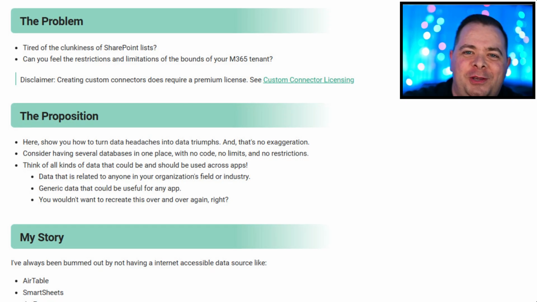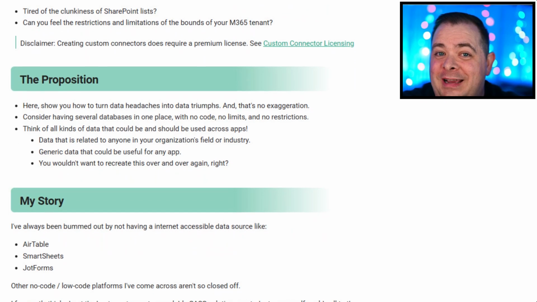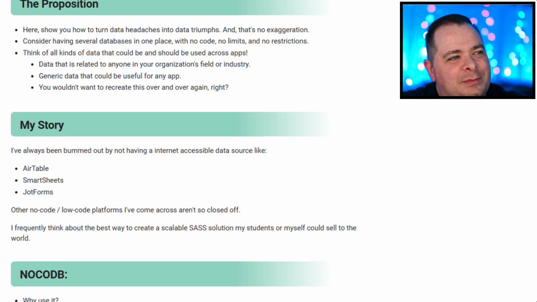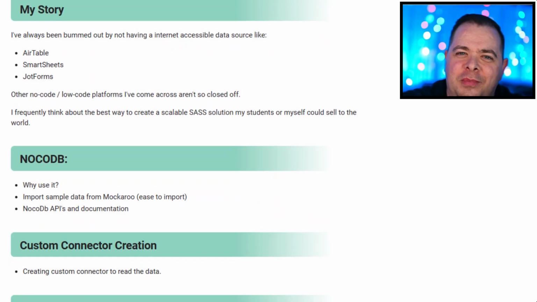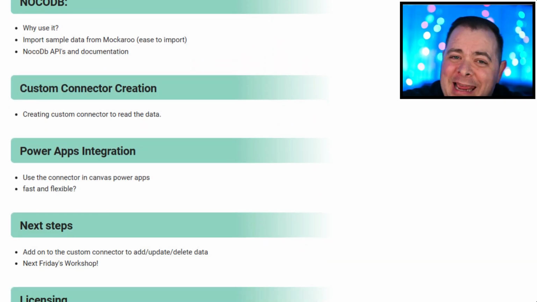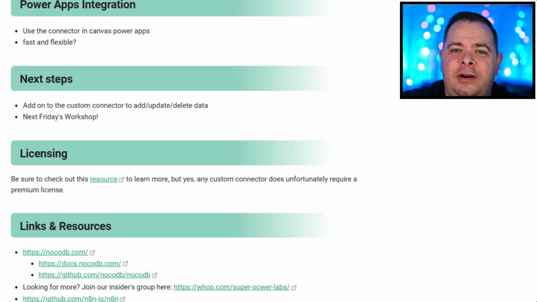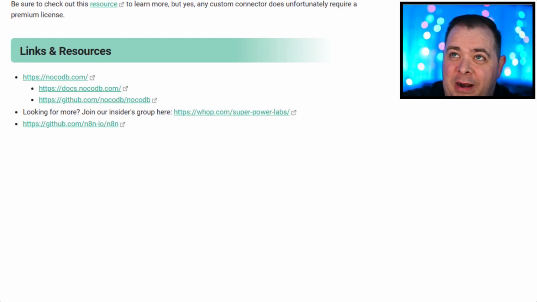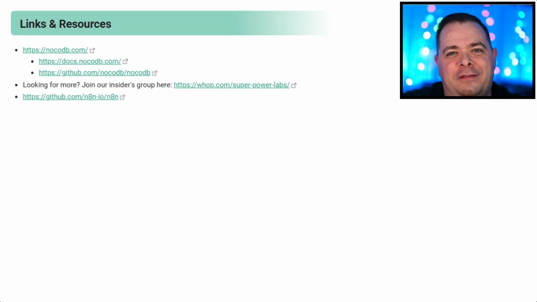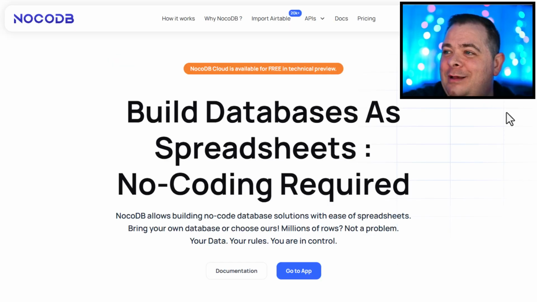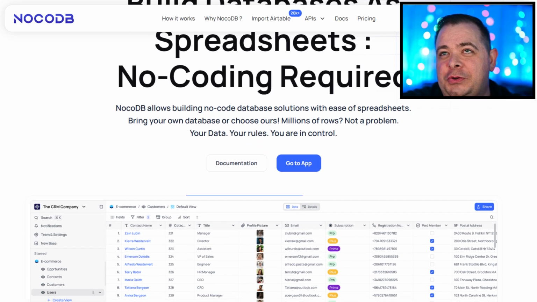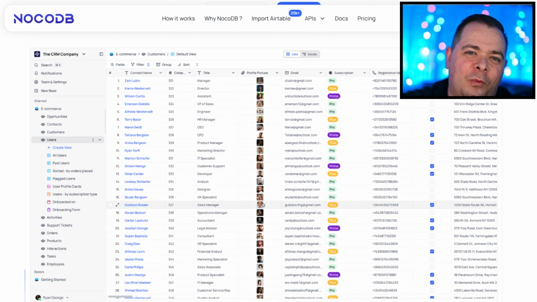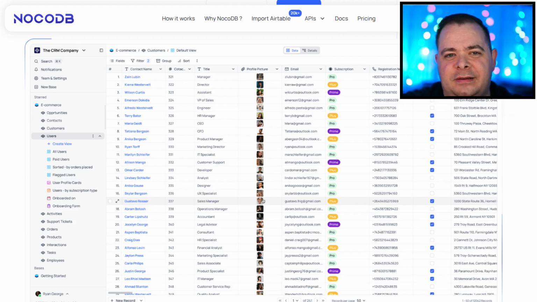Most of you do use SharePoint because of the licensing. And can you feel the restrictions and limitations of the bounds of your M365 environment? Today, we're going to look at an alternative data source to use in your Power Apps, your Canvas Power Apps applications, but also your Power Automate flows as well. I absolutely love NocoDB, and I'm going to show you all the reasons why I'm excited and why I think that you should find it valuable, useful, and perhaps exciting as well.